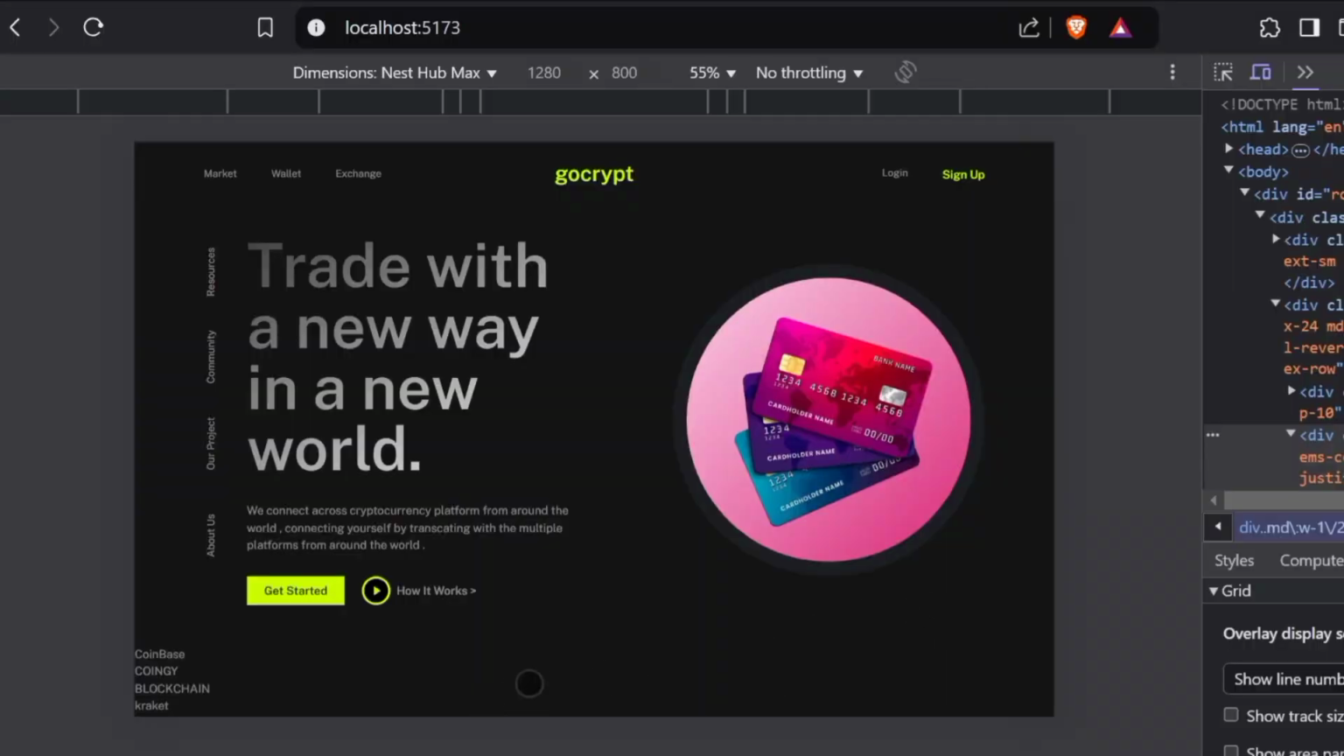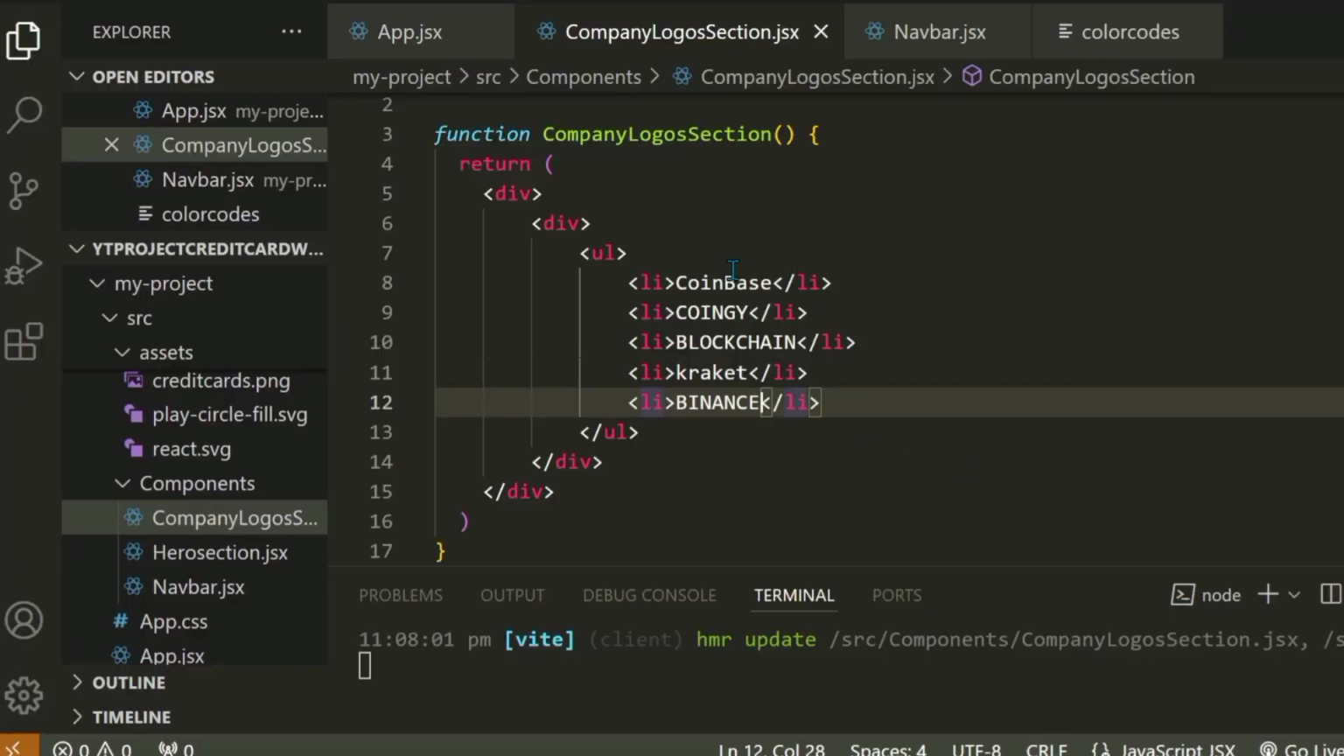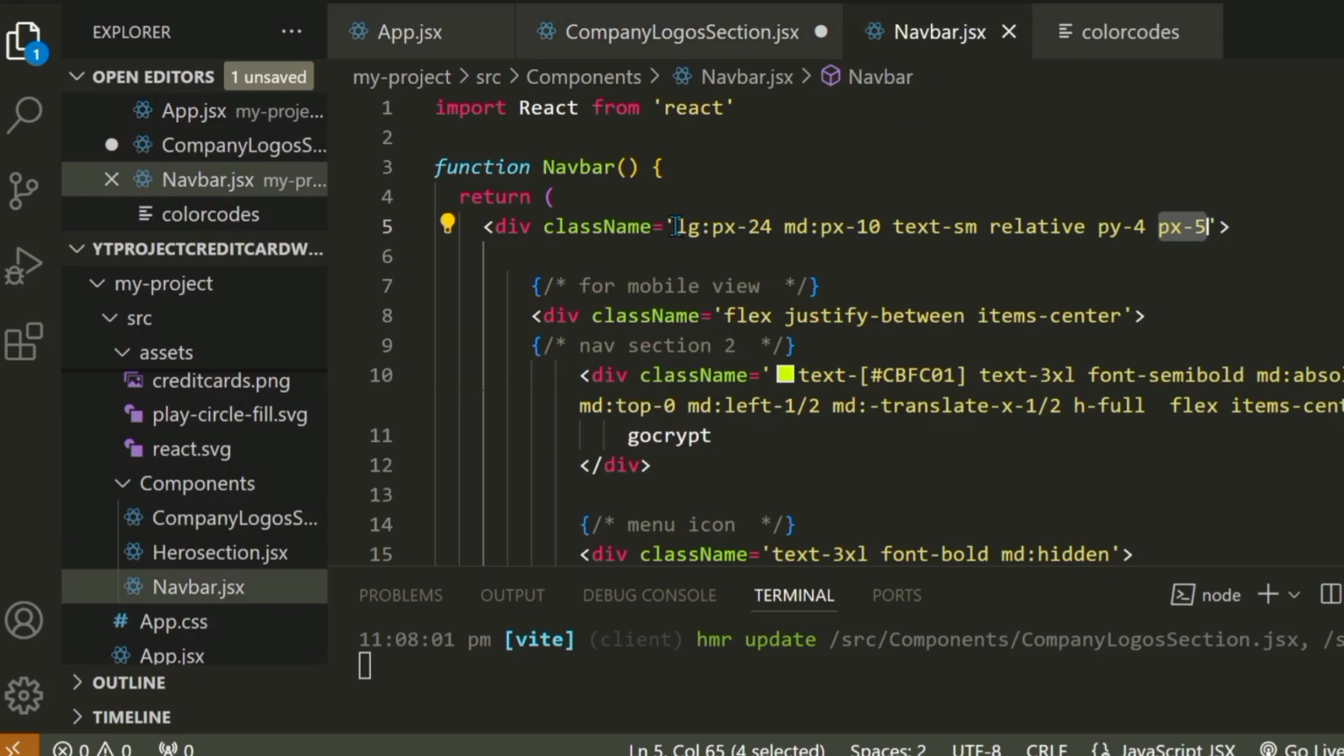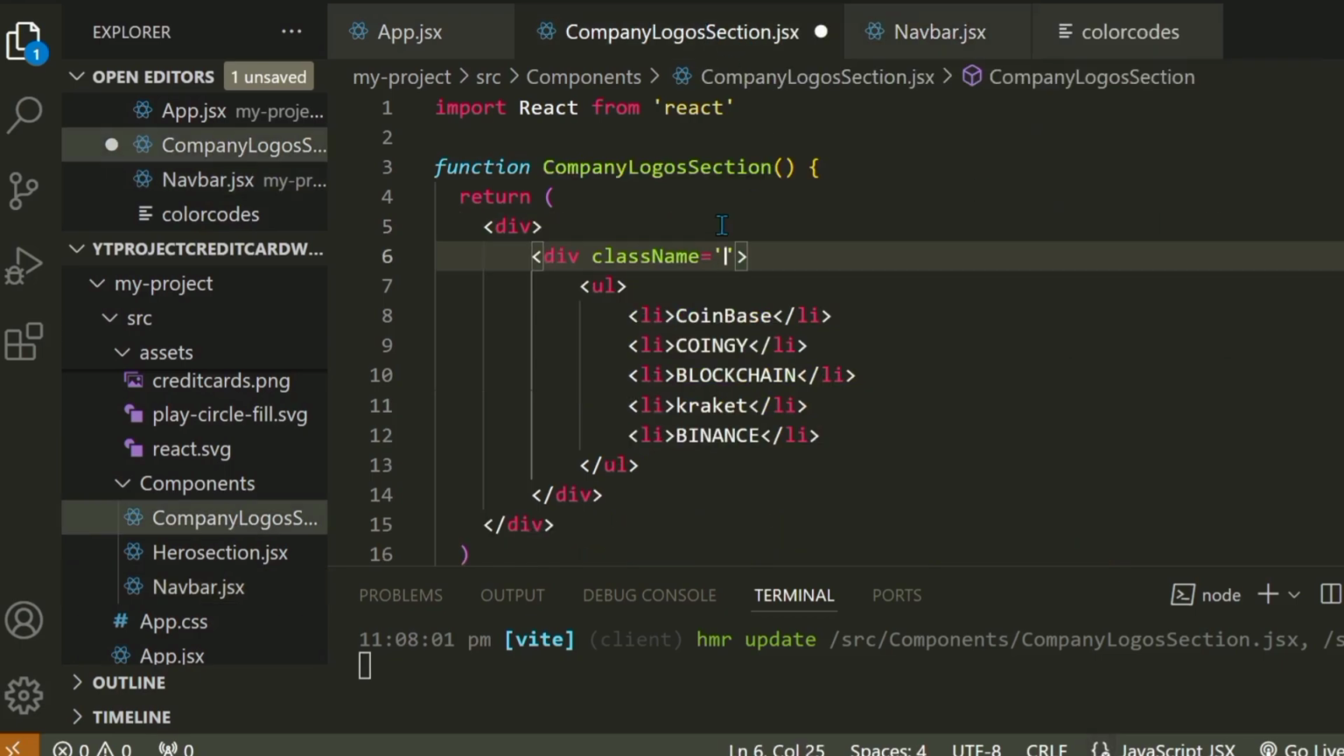Now see the output. They are aligned in a column format, but we want it in a single row. For this, we will use the flex property. But before that, we have to give px property to this component. So we are copying those px properties from the Navbar component because that is already responsive.